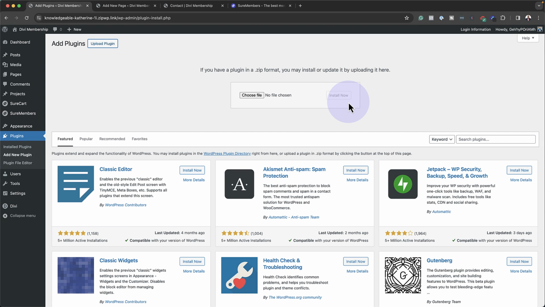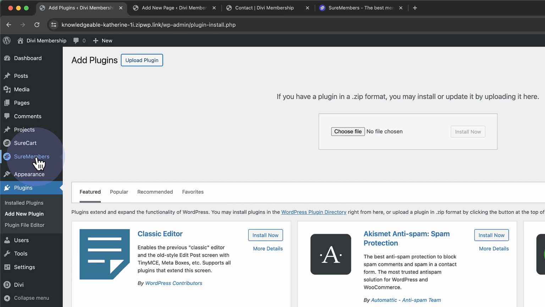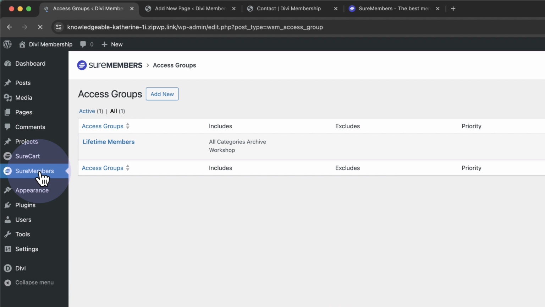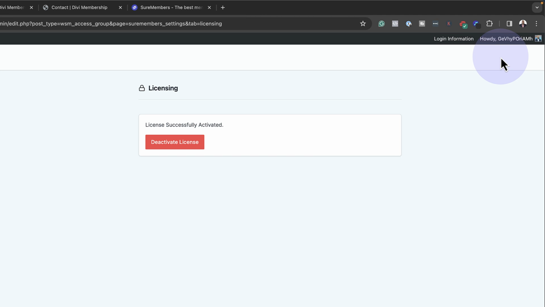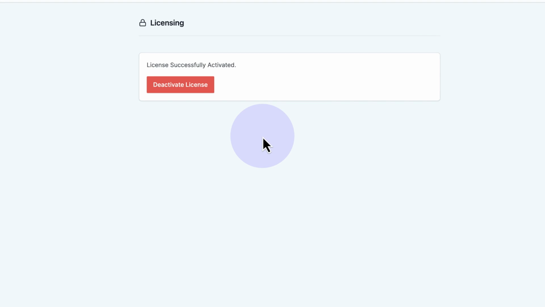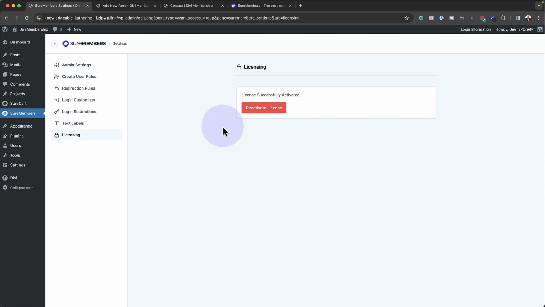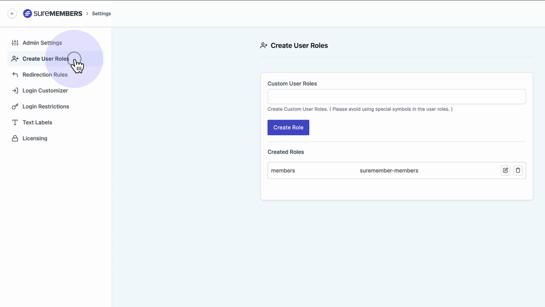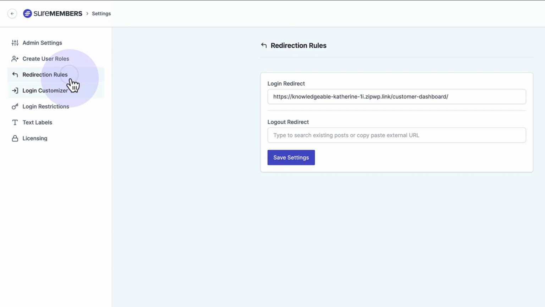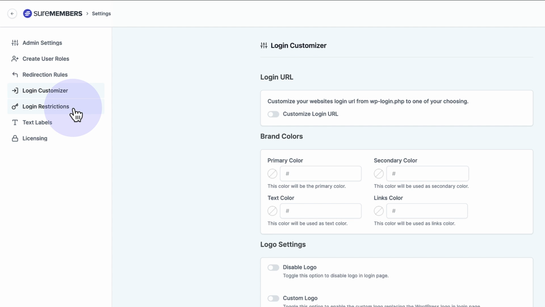All right. So once you've uploaded it, all you have to do now is to come over here to SureMembers, activate your license, and activating the license is also very easy. You come over here to the top where it says licensed, you click here, and then this is where you want to paste your license key. And you know what? This is also your settings page. So this is where you'd go in and take a look at your admin settings. You can take a look at your user roles, redirection rules, login customizer, login restrictions.